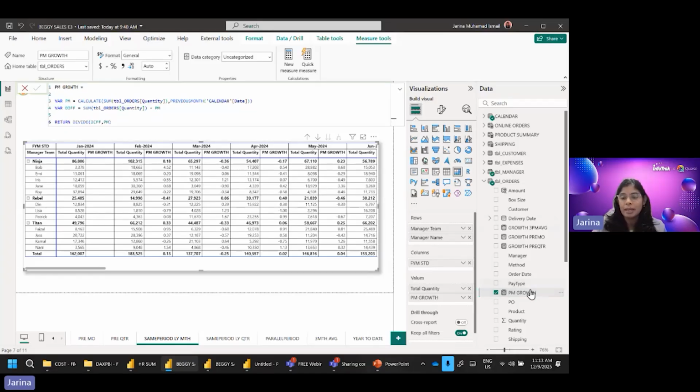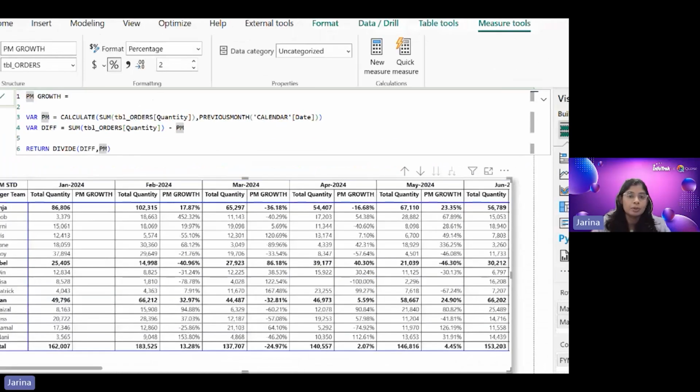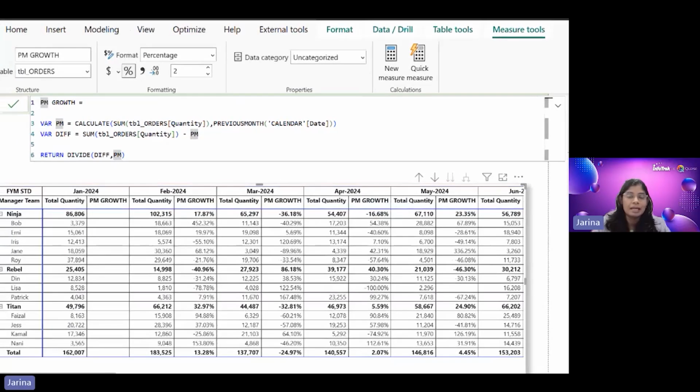So I choose the measure that I created. Then I go to the Measure tools ribbon, and then we set it to percentage format. So now I am able to calculate the growth. Usually the growth we calculate as a percentage. So with that, you see the calculation is general.